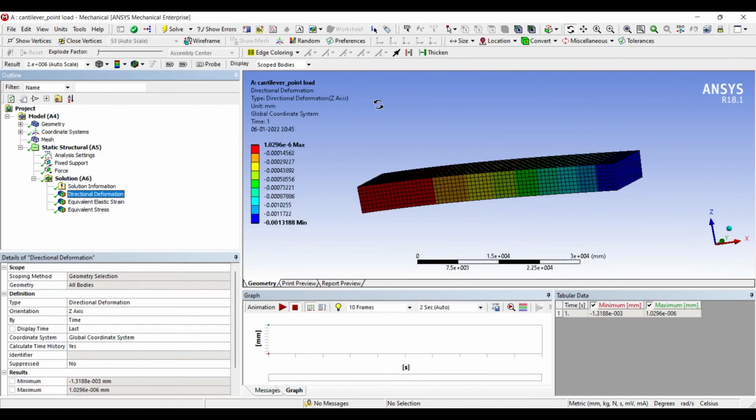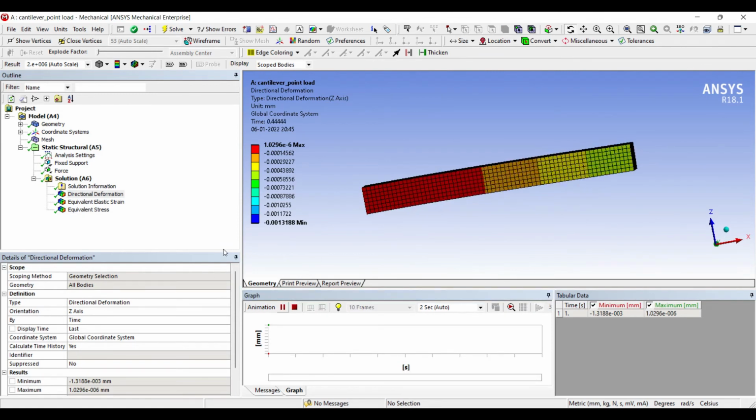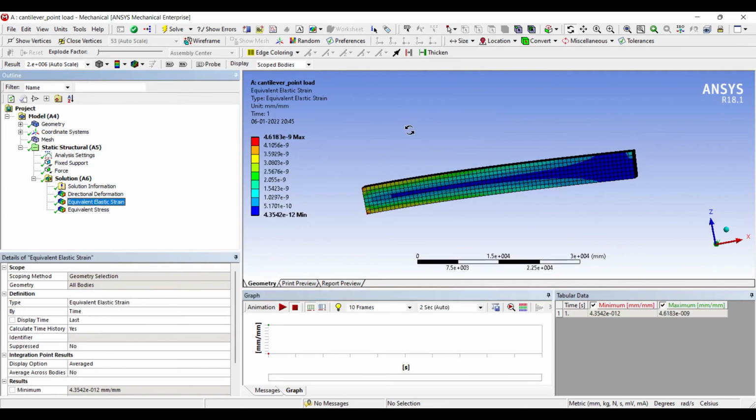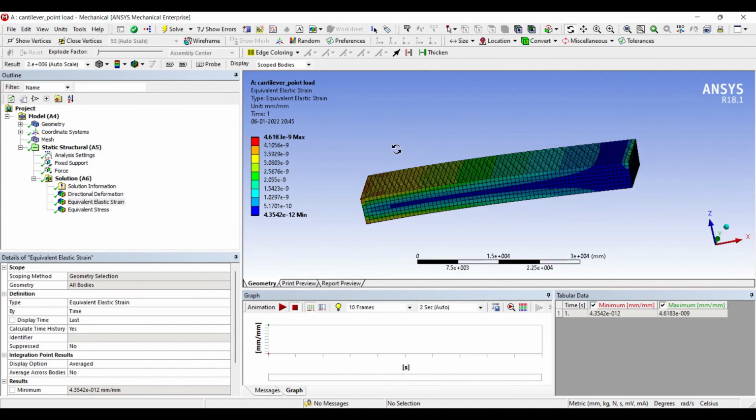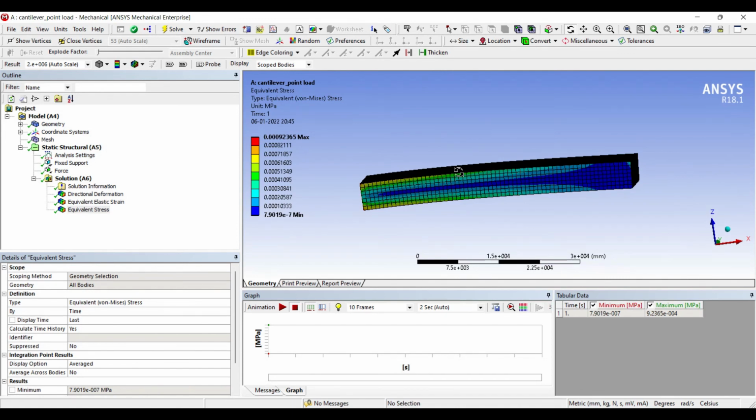I'll go to Directional Deformation and check the animation. This is how the deformation is going to look. One end is fixed and load applied on the other end. This is the elastic strain and this is the stress on the beam. So this is a very simple analysis of a cantilever beam which is subjected to a point load.